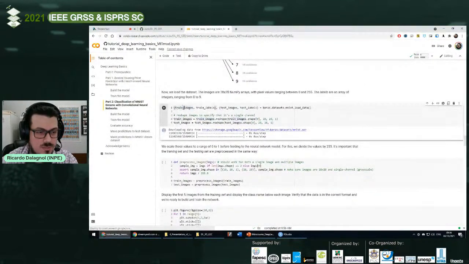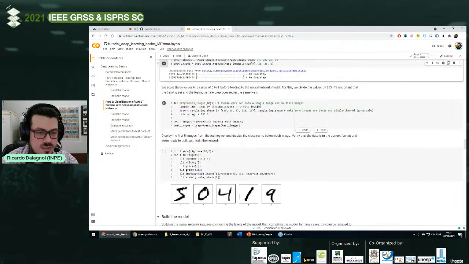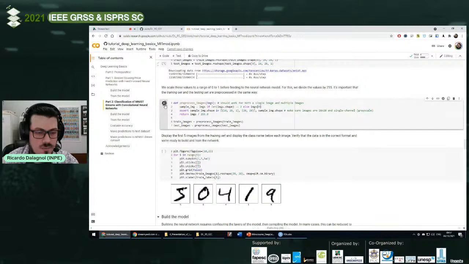In this next part here, we actually download the dataset from Keras, and we assign part of that to train and part to test. If I remember correctly, there are 60,000 for training and 10,000 for testing. In this next part, it defines a basic pre-processing of the image. It divides by 255 to normalize it between 0 and 1.